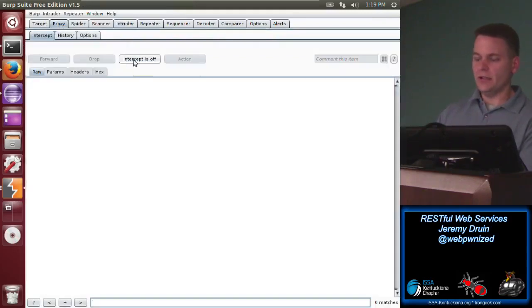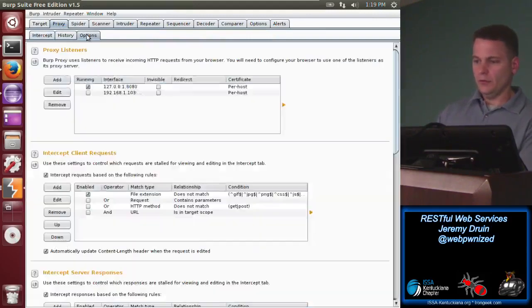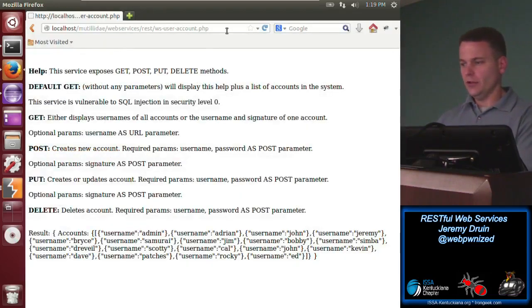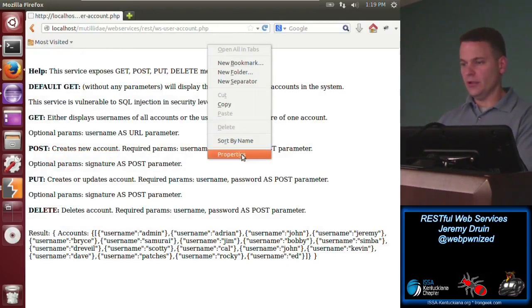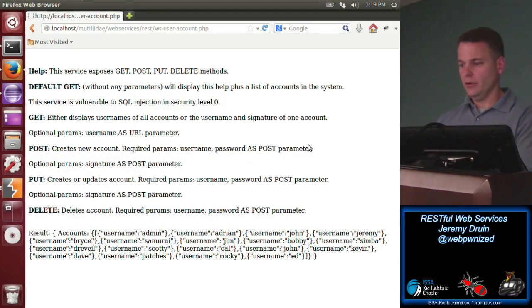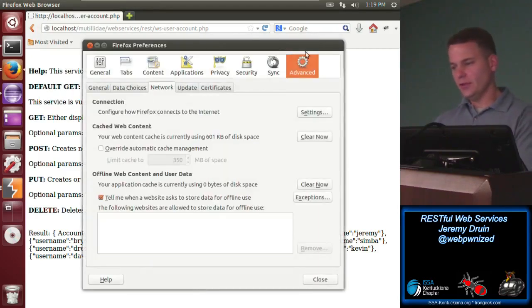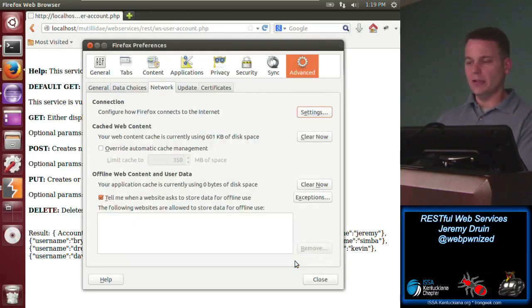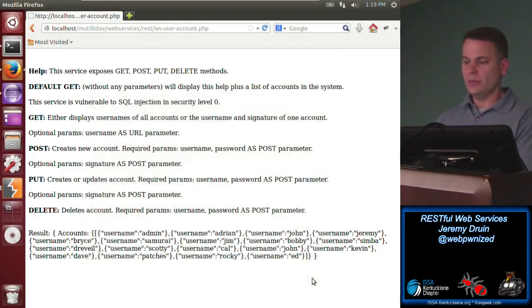So in the proxy, we're going to turn the intercept on. And if we look in options, we can see the proxy is listening on localhost on port 8080. We look at Firefox's properties, oops, not the menu properties, but the actual edit preferences properties. We go into network and settings, we'll see that Firefox is proxying through localhost on 8080, so it's sending its traffic through Burp Suite, and then Burp Suite sending it onto the website.